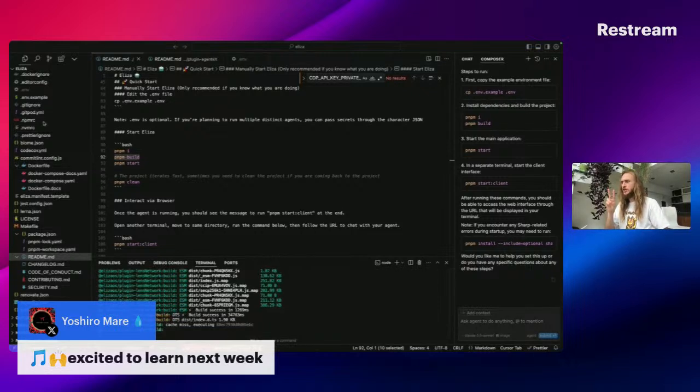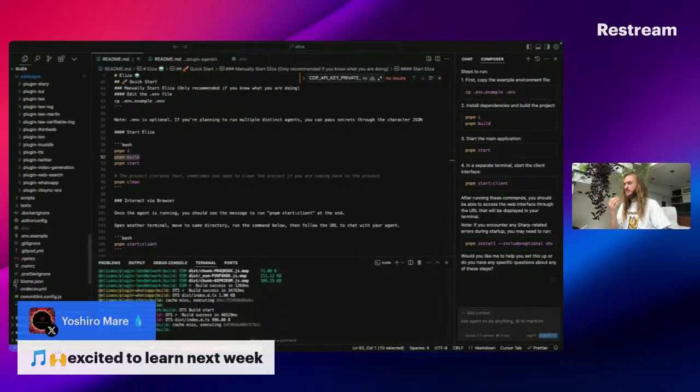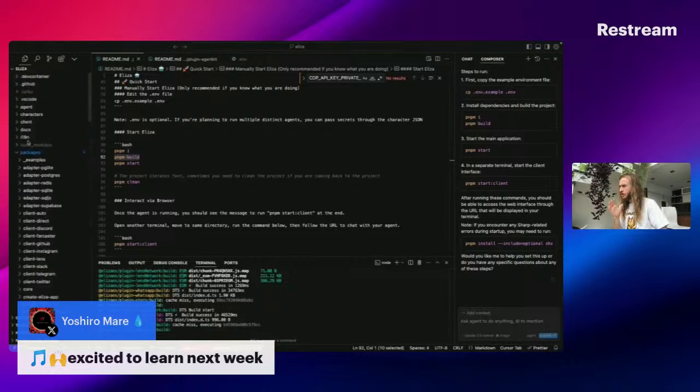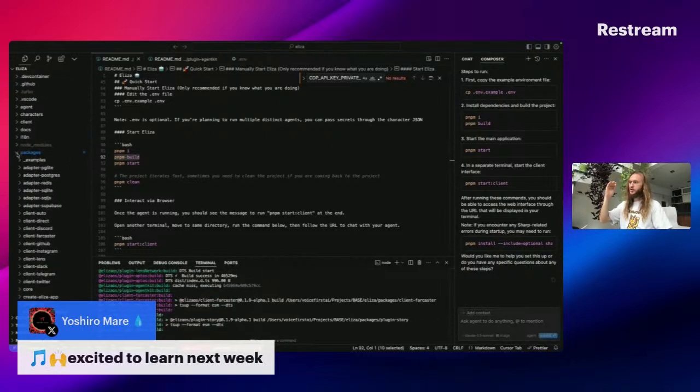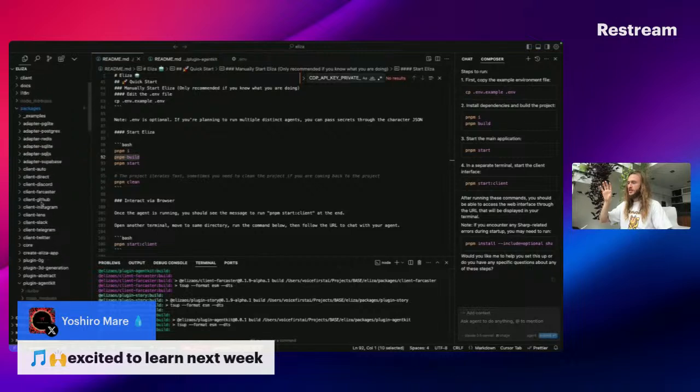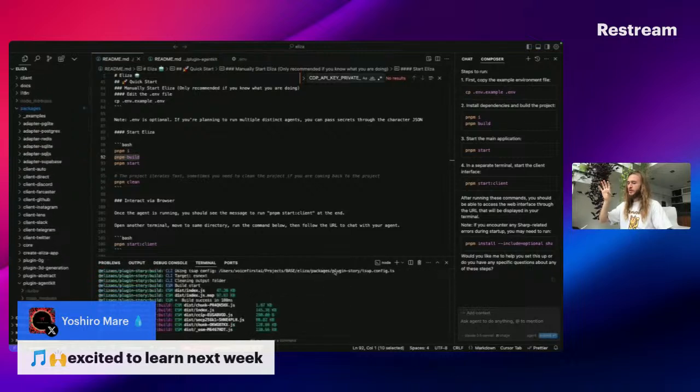So the two places that I look in here when I'm trying to see what's new is I'll open up the packages folder. Inside of the packages folder is where all the plugins are.